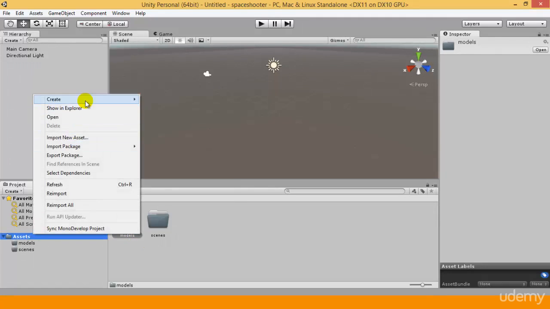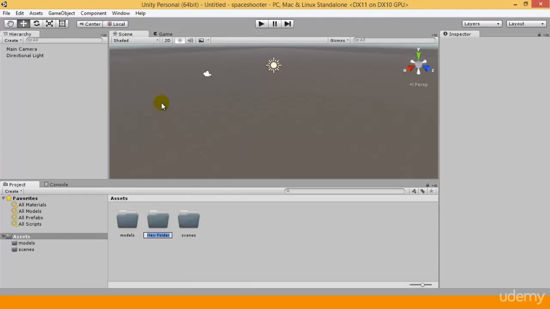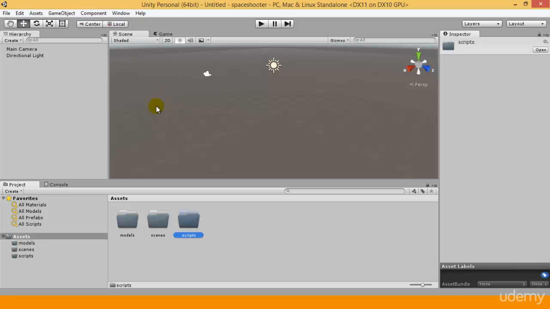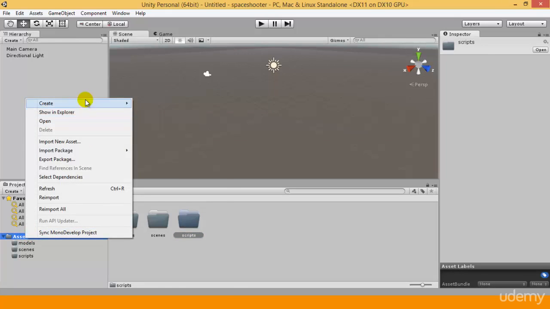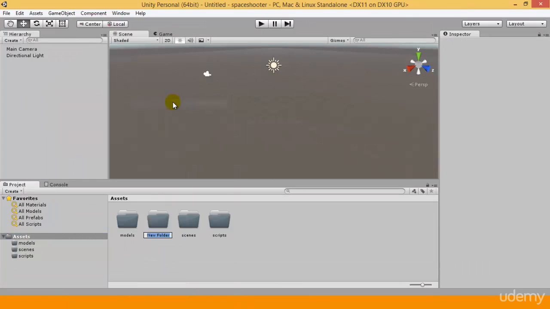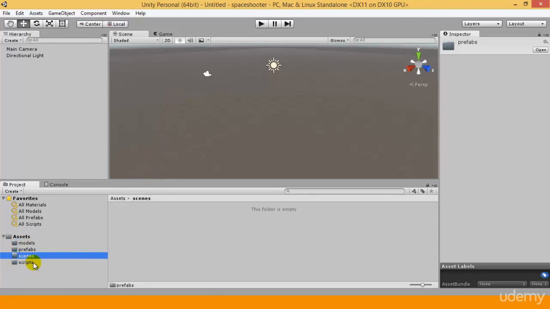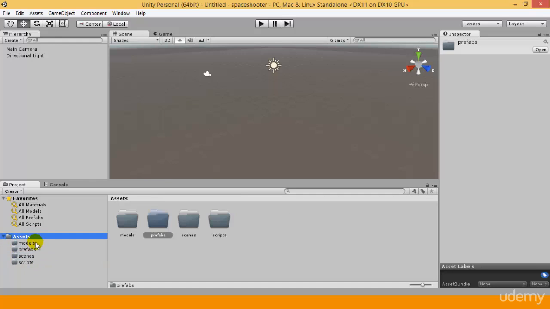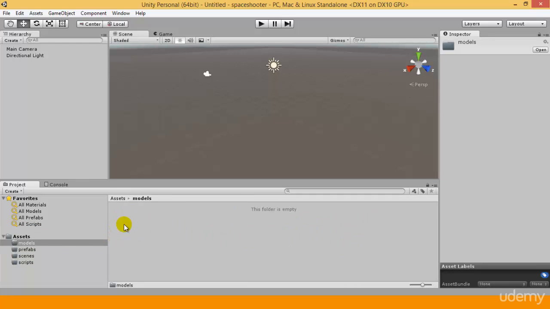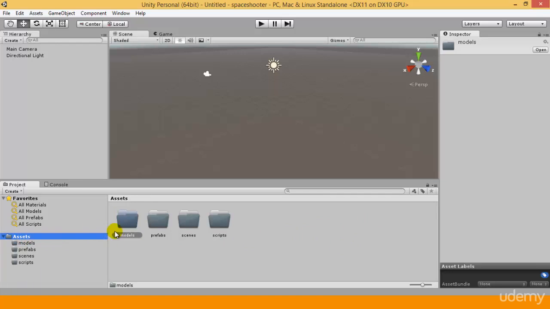You're going to have different scripts that you write, and a whole bunch of different things: prefabs, all that, right? So it's always a good idea to have your folders organized right from the get-go. And once you select a folder, you can see it over here in this panel, and it will have all the files listed inside. So that's the project panel.